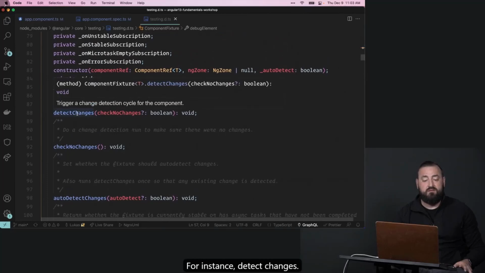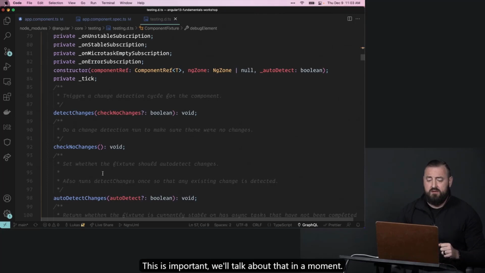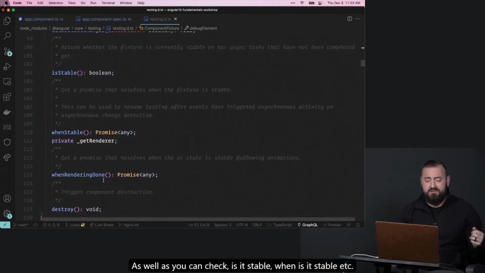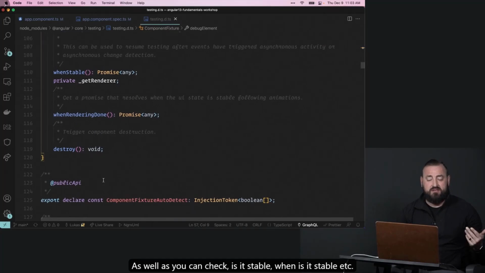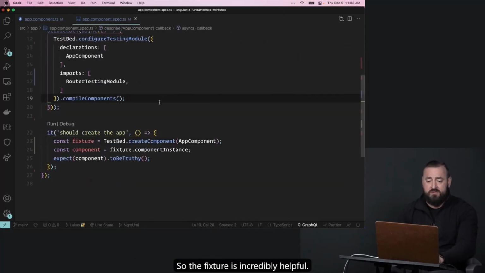For instance, detectChanges. This is important. We'll talk about that in a moment. As well as you can check, is it stable? When is it stable? Etc. So the fixture is incredibly, incredibly helpful.